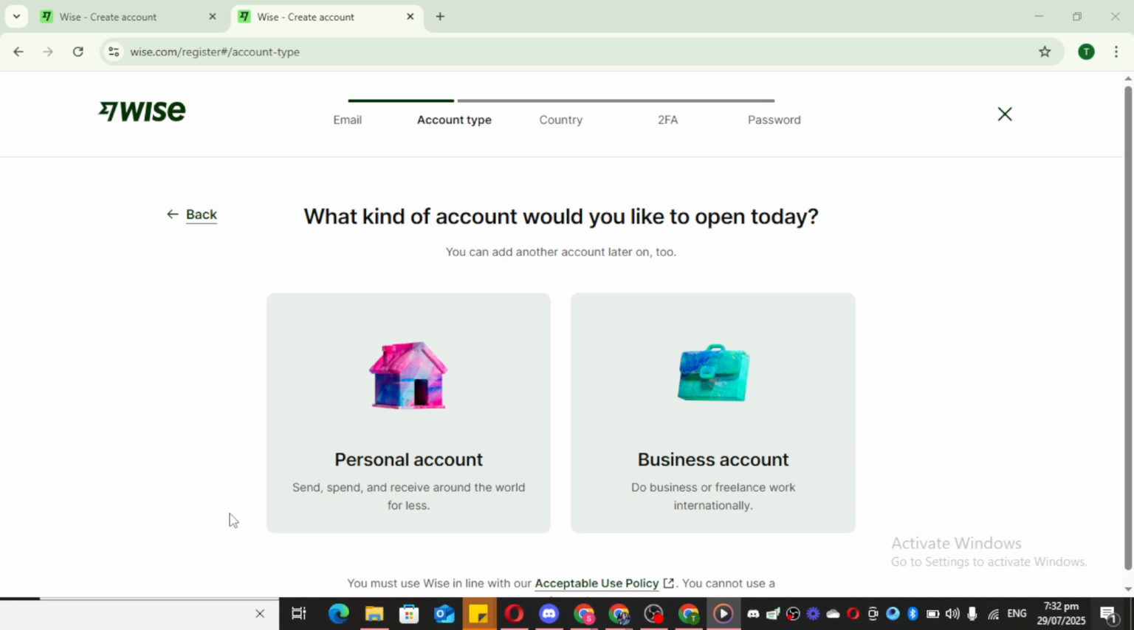To start, you'll want to open up Wise on your preferred web browser. Once you're there, the first thing you'll see is a prompt to enter your email address. Make sure to use an email that you'll have easy access to, as this will be the primary means of communication for your account. After entering your email, look for the option to proceed with setting up a business account.